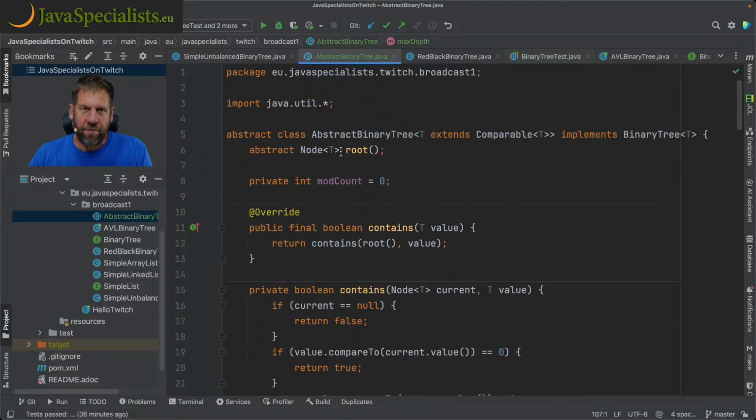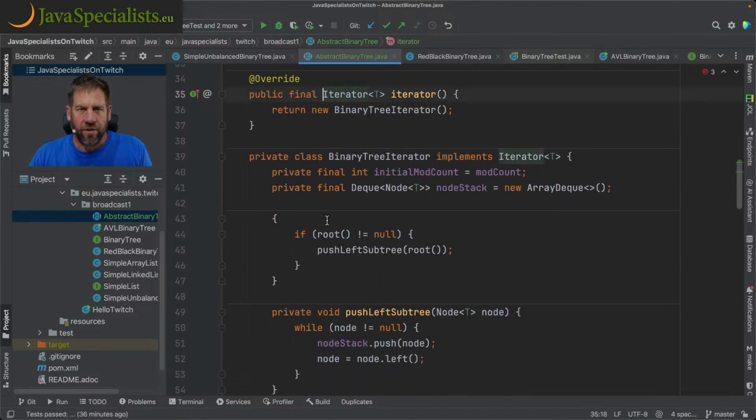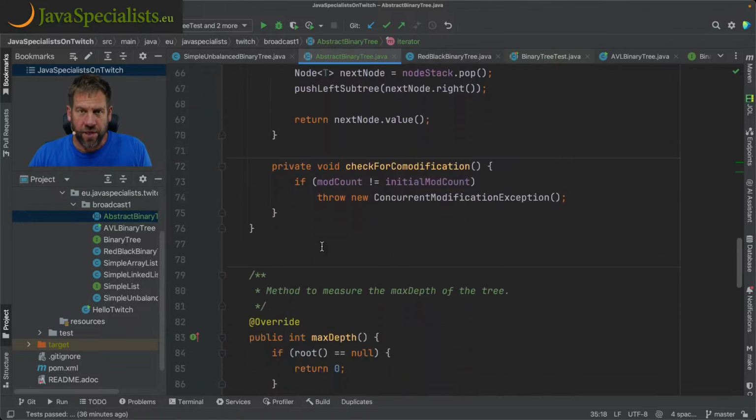All right, so this is my abstract binary tree. I'm going to again make these methods final. So the iterator, the contains, and also the max depth. So these are all final.